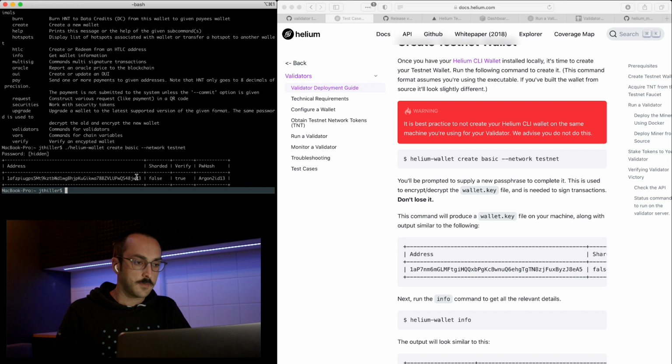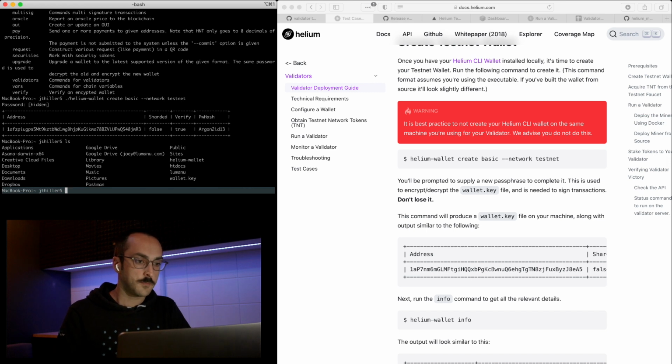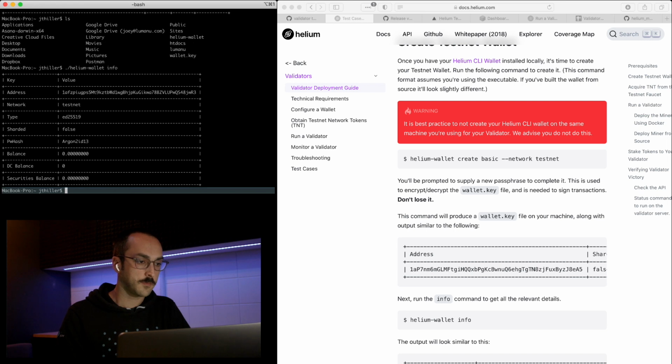We can see our address here. And if I list out my directory again, we'll see that this wallet key file has also been created. So I can go ahead and say Helium wallet again and just type info because we're in this directory with the wallet. It'll look straight for it. And we can see all the info about this wallet. So we can see it has no balance, but most importantly, we get this address.